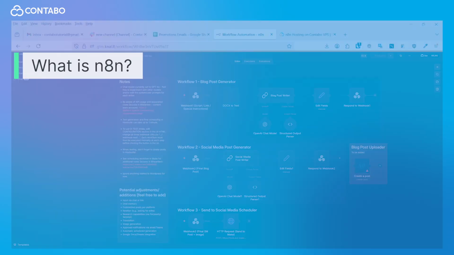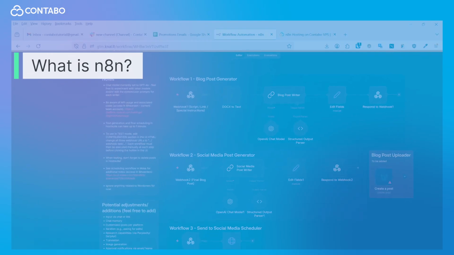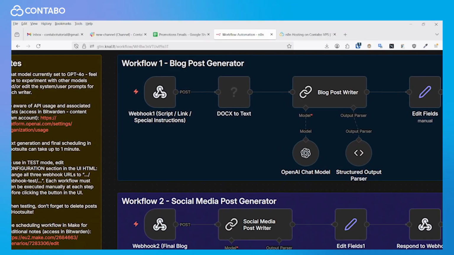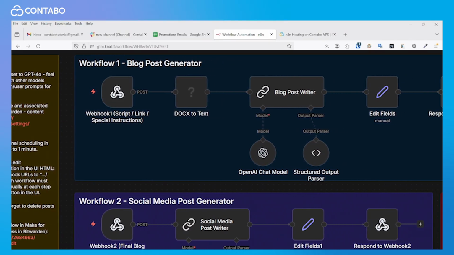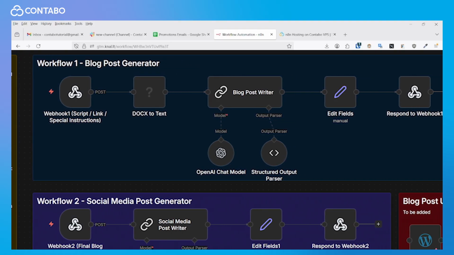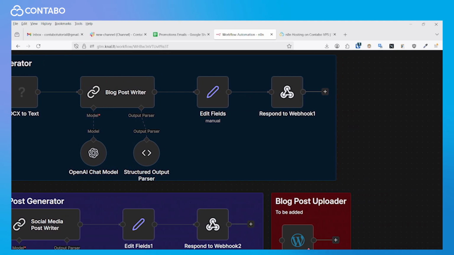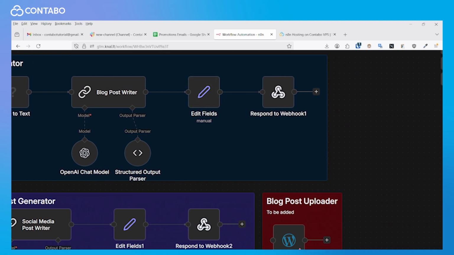So what is n8n? It's a workflow automation tool that lets you connect different applications and services to perform tasks automatically. Instead of writing complex code to interact with APIs, you use a visual node-based editor. It's like creating a digital flowchart where each step represents a specific action.